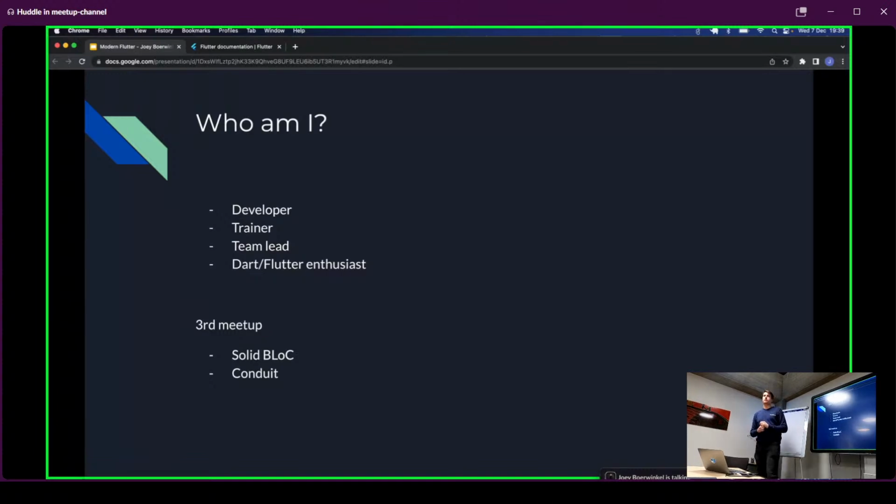And so far it's been my 3rd meetup here. I have done 2 meetups in the past. One was Solid Block, which was a by now ancient architecture pattern in Flutter. And the other one was on Conduit, which is a backend framework written in Dart. As you can see, both Dart and Flutter technologies. So I'm just going to continue the trend and talk about Dart and Flutter some more.